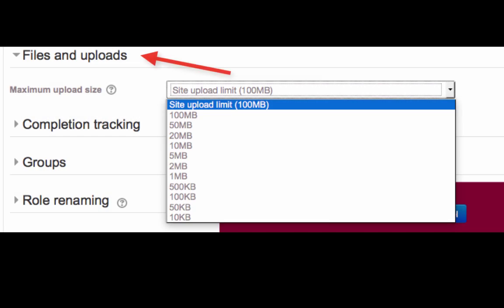The File and Uploads options allow you, the instructor, to set the maximum upload size of files that students can submit to the system. This setting determines the largest file that can be uploaded to the course. Activity modules also include a maximum upload size setting for further restricting a file size. It's important to remember this, especially if you are having students upload audio or video files.